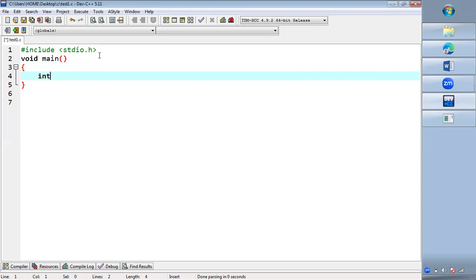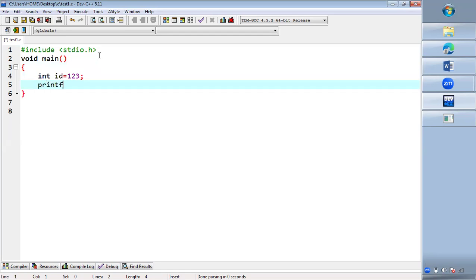Now I will be declaring an int variable. So, integer type of variable, the name of the variable I'm taking as ID, and the value for ID I'm giving 123. And I want to print this variable on the output screen. As it is of type integer, the format specifier we will be using is %d, and the variable name, and then the semicolon.